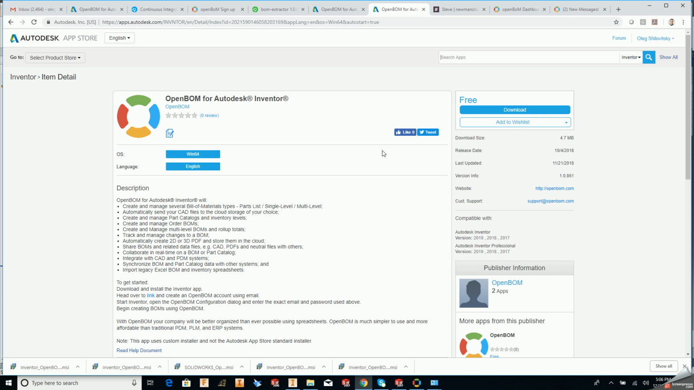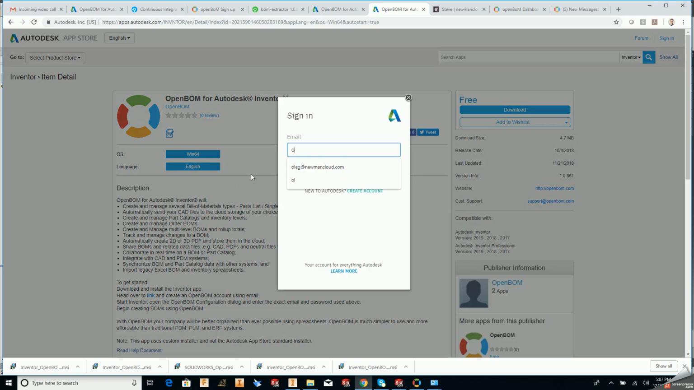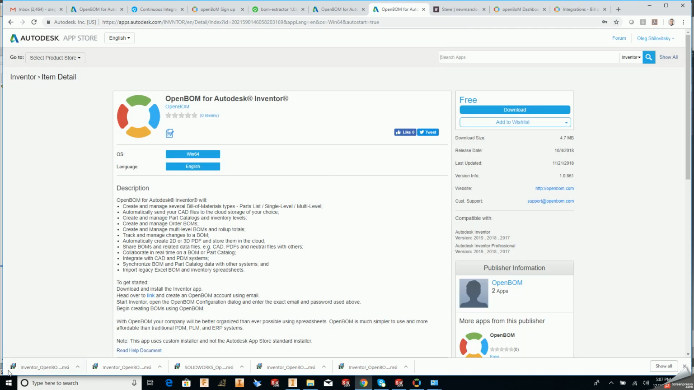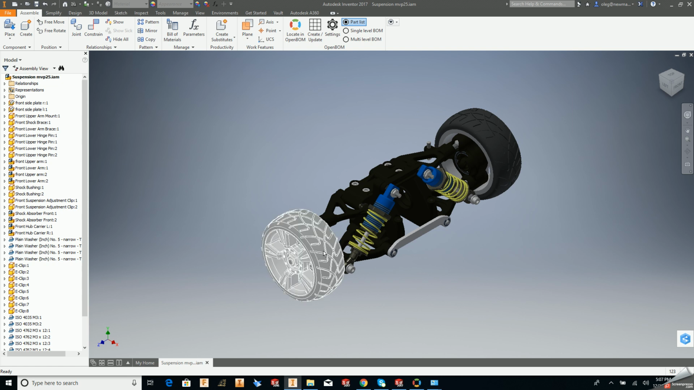So to get the integration, you download it. It requires your signing in to the OpenBOM Inventor App Store account. After signing in to the account, you will get the application installer downloaded, and you are actually getting an MSI installer that you can just run, and after installation of the installer, you will get into Autodesk Inventor.